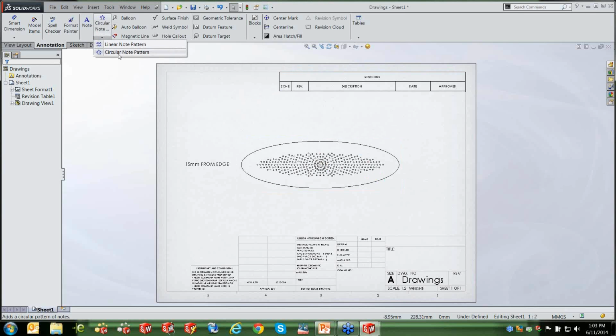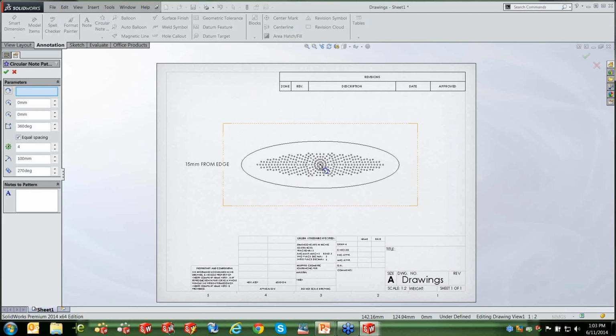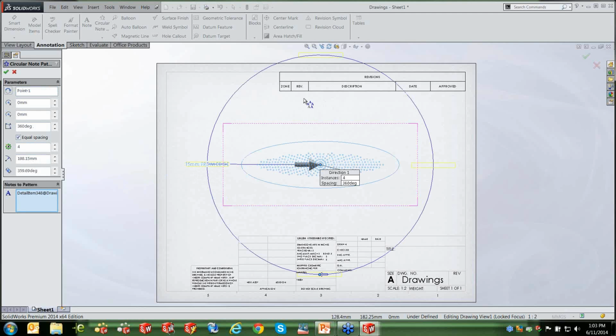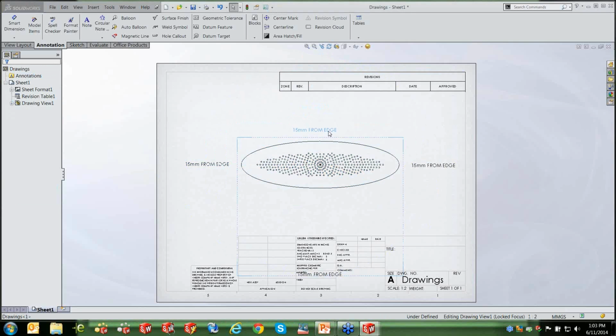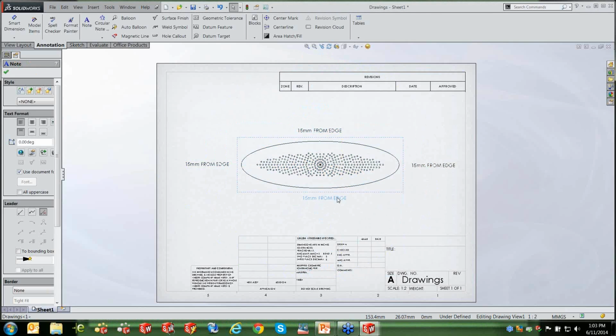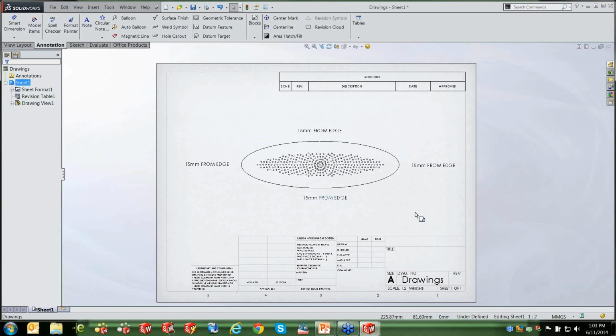Now if I select, just for an example, a circular note pattern, I pick a center point. Just like we did with the sketch patterning, I can control the X and Y center, the diameter of the pattern, as well as the instances. Select a note to pattern, and you can see the preview of what you're looking to get. When I accept it, as I stated, these are all independent, so it doesn't lock them down. But what it did do is space everything using the pattern preferences.